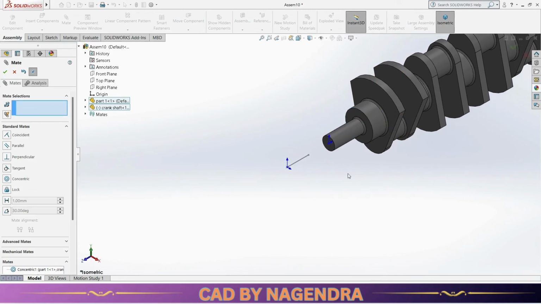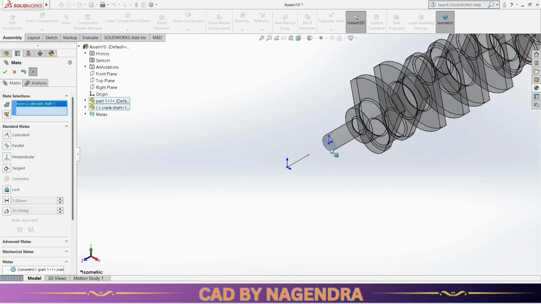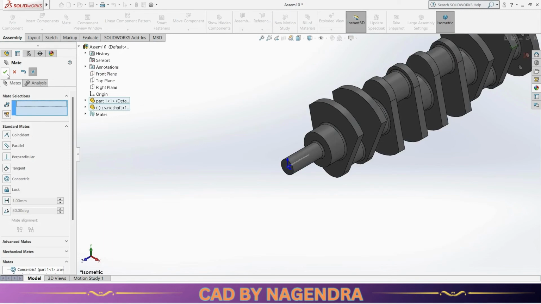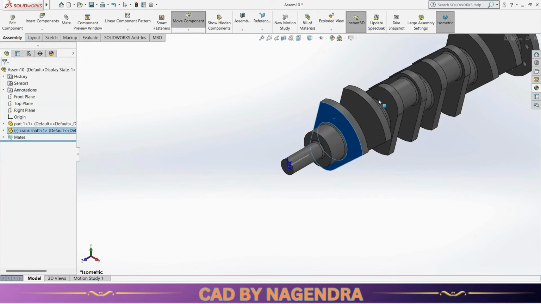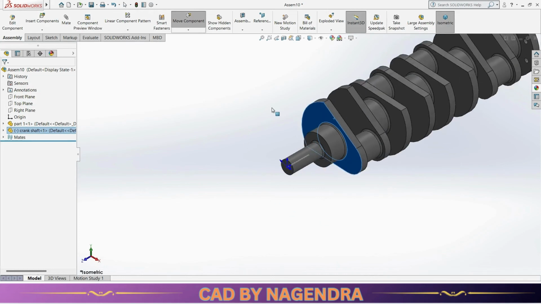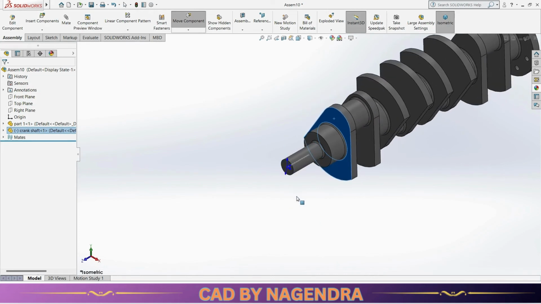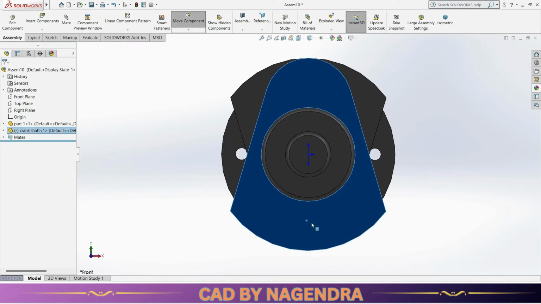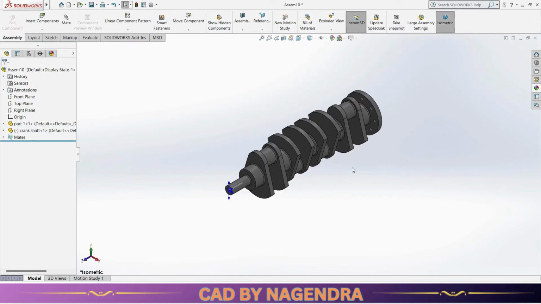Now this part is able to move in this direction. To lock that movement, we can select this face. It should get attached with this front plane. Let's say okay. Now this part won't move in this direction, but it is able to rotate in this direction. For simulation we need this rotation, so that's why we are not going to fix this rotation. So we'll adjust the proper orientation by using front view.